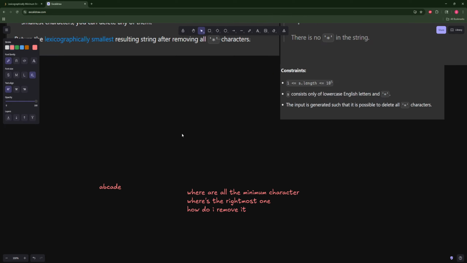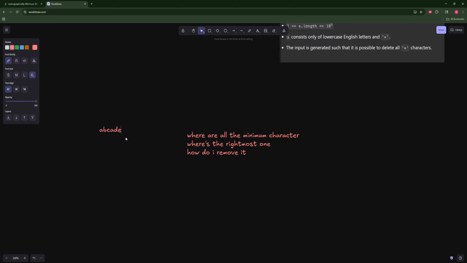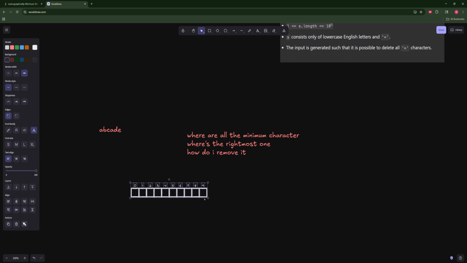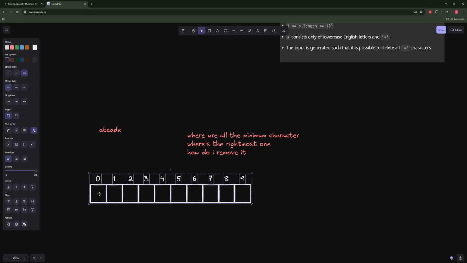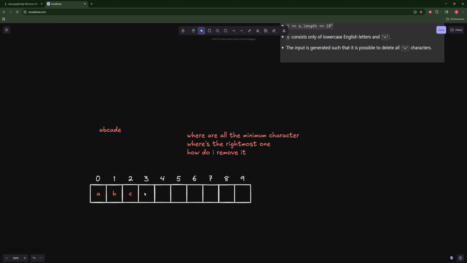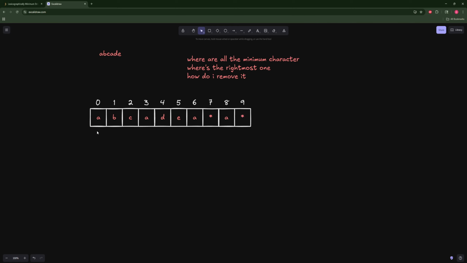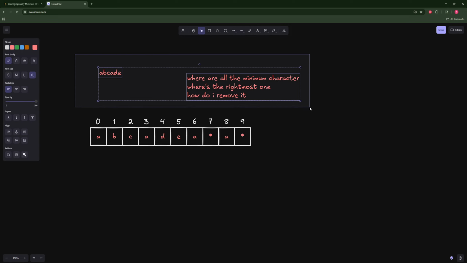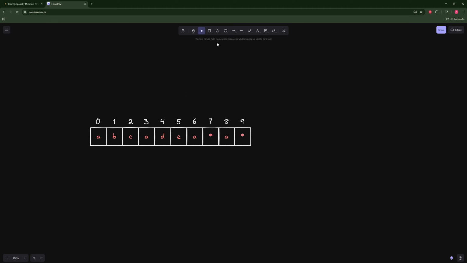If you think about it, if we go to this example, let's actually use an array instead. So let's say this is my characters: A, B, C, A, D, E, A, star. And then maybe we'll have an A star again. What we can do is for every character, we can have a stack of its locations left to right. If we just store the locations as we see them, then the last one we've encountered is going to be the rightmost.